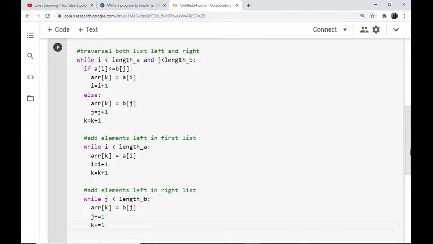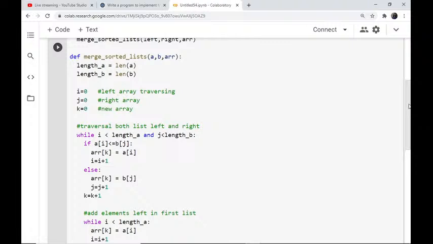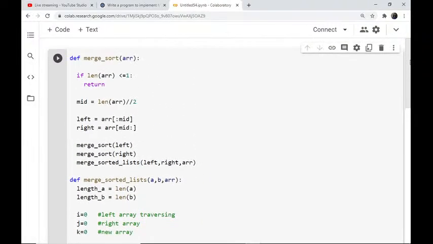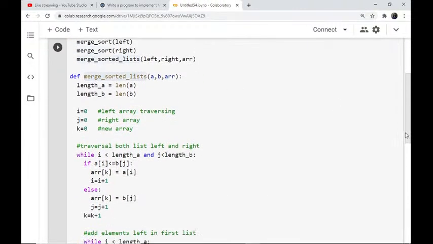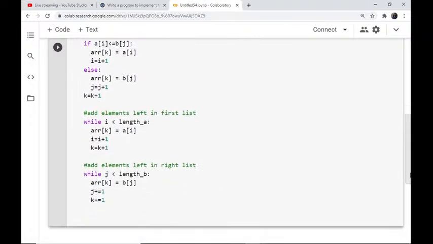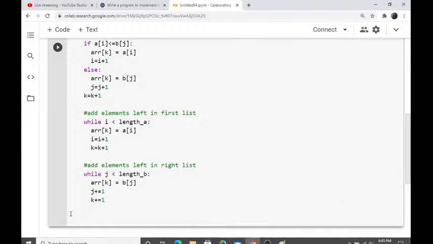Now I have completed my function, that is merge sorted list. Initially I have written one function for dividing. It's dividing into two parts and it's calling the merge sorted list. And inside the merge sorted list I have written the logic of how we can merge the elements. Now we will run this code to call the functions. So here, the driver code.